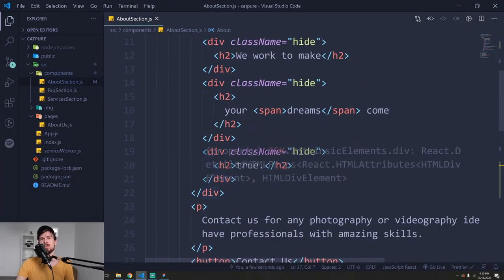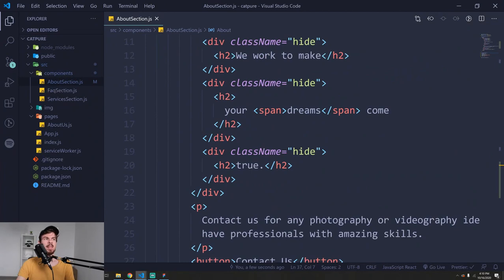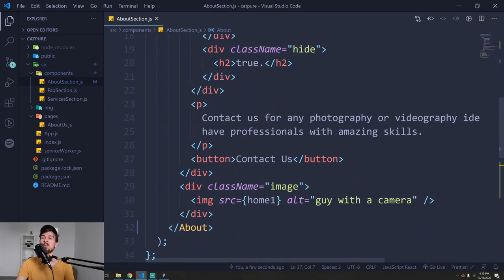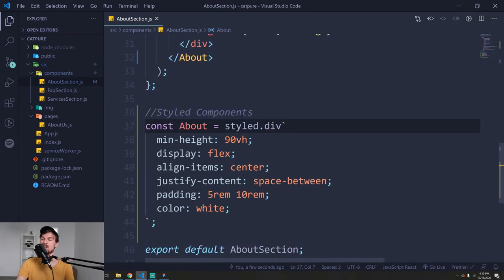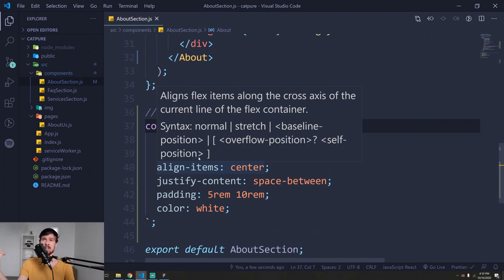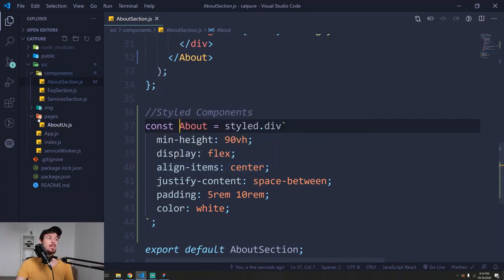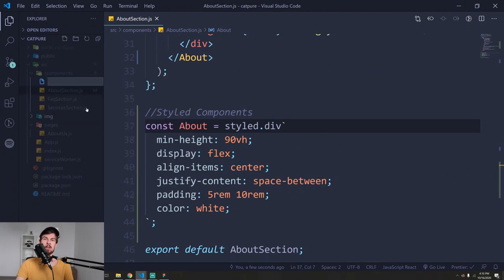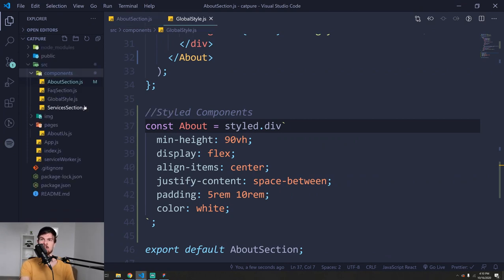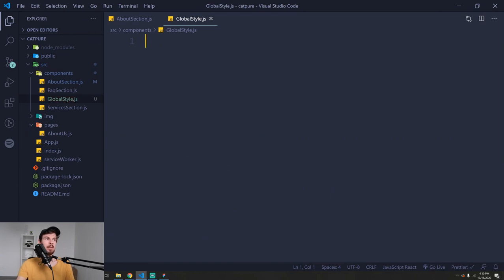Now, how do we get around making maybe a global styling? Maybe I want to add some styling to the body, I want to add some styling to the HTML tag and things of that sort. So for that, we can create a new component here. There's a special thing that we can import from styled-components if you want to add some global properties. I'm going to call this globalStyle.js. Okay, so just go to your component section, create this file.